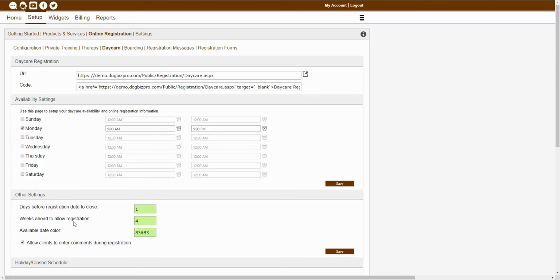Next is the weeks ahead to allow registration setting. This setting will determine how many weeks in advance your client can schedule their daycare appointment. If you only want clients to see 4 weeks in advance, you could leave this set to 4. If you only wanted them to see 1 week in advance, you could set this to 1. The next setting showing inside of this section is the Available Date Color setting. This setting allows you to change the color of your available days. When a client schedules daycare, they would see this color showing on the days you have marked as available. So if you wanted your available color for daycare to be showing in a purple color, you can select that.